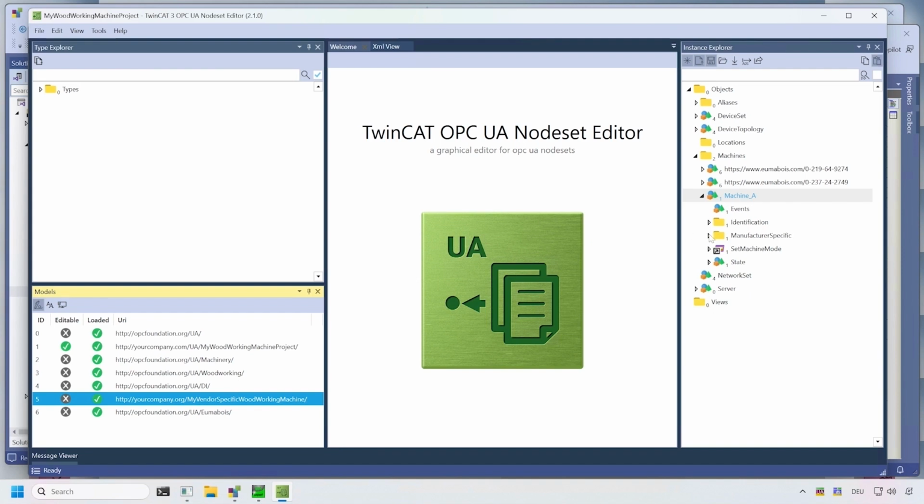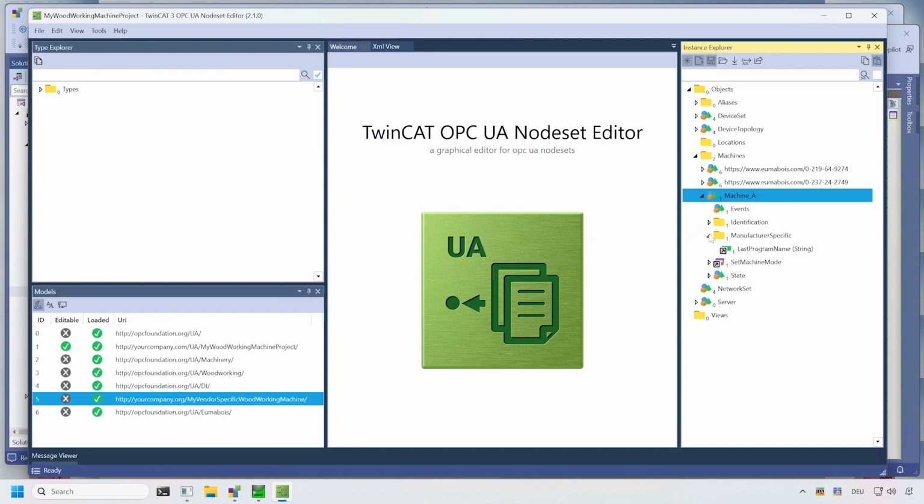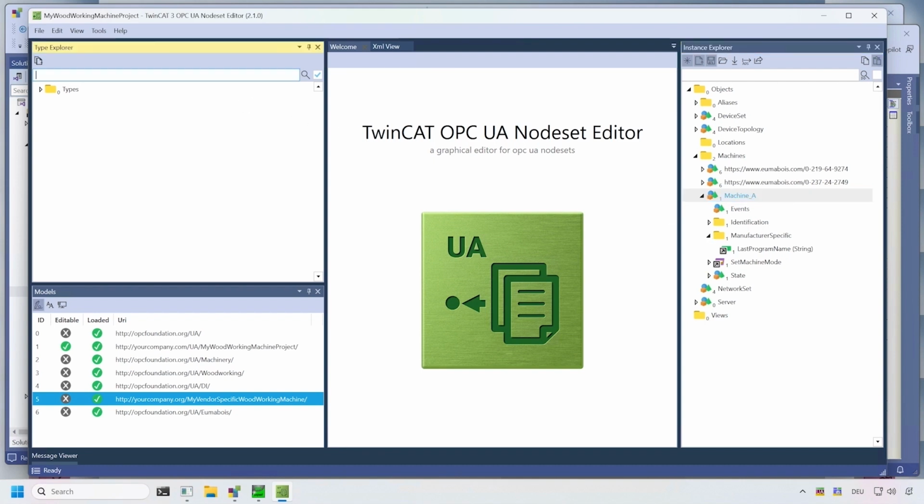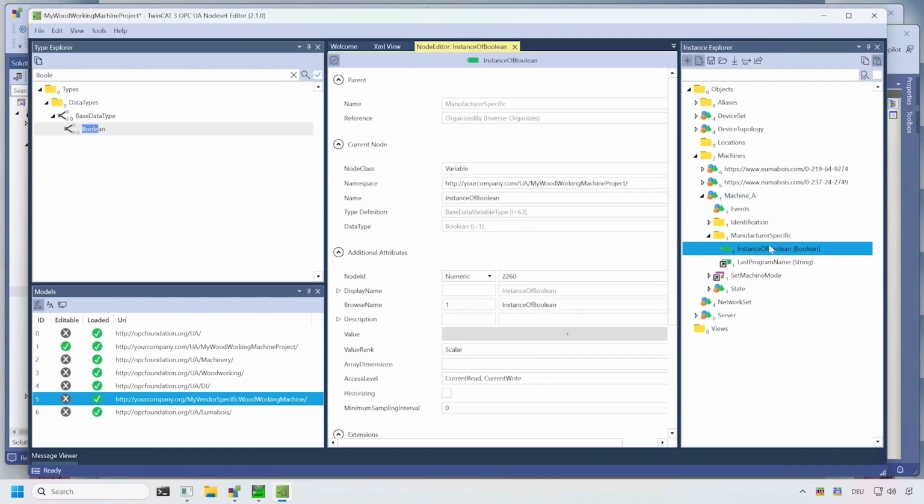And in here, we're going to extend the manufacturer-specific folder with some information of our own. First, if you remember, there's a B-initialize variable, so we're going to add a bool. We can do this by searching for it, dragging and dropping onto the manufacturer-specific folder. And now that we have this instance of bool, I would like to connect it to the PLC.